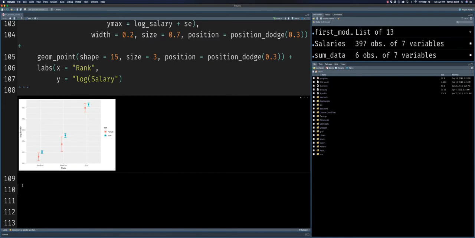Fantastic. So we've worked on a previous baseline model for our salaries data, and then we also put together a difference in means test, if you will, between the log of salary as well as our various professor ranks, broken down by gender. So great, I'm going to create a new section here, and I'm going to put model 2.